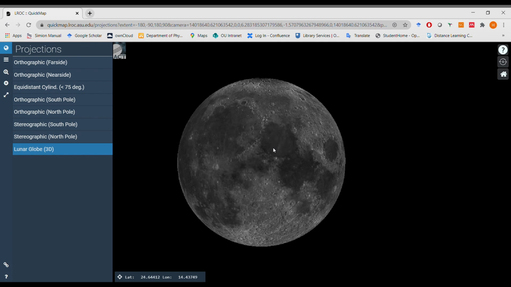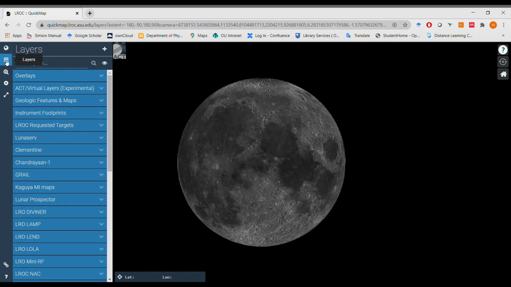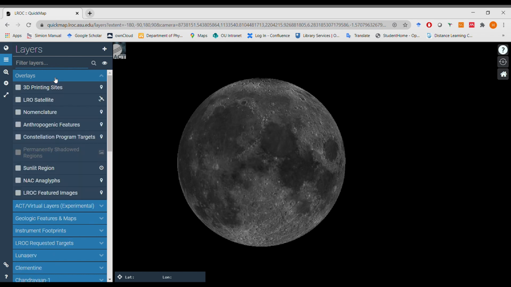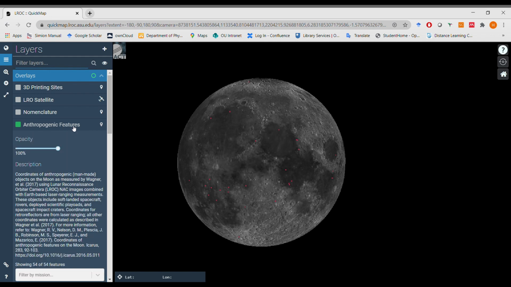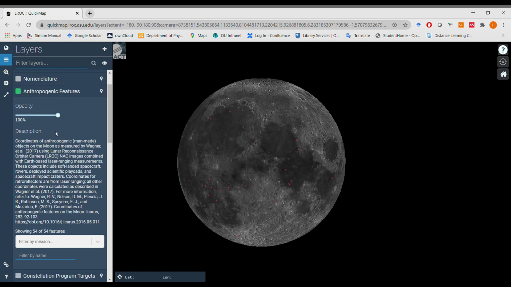And we can take a look at this site. So first off, how do we find it? It can be a bit overwhelming, so there are a lot of different options here of layers of things to search for, but I'll try and walk you through it gently. So if we go to overlays, we can click on anthropogenic features. That's just a fancy way of saying human artifacts. So things that humans have created that are now on the moon, whether that's landers or rovers or debris or whatever it is.